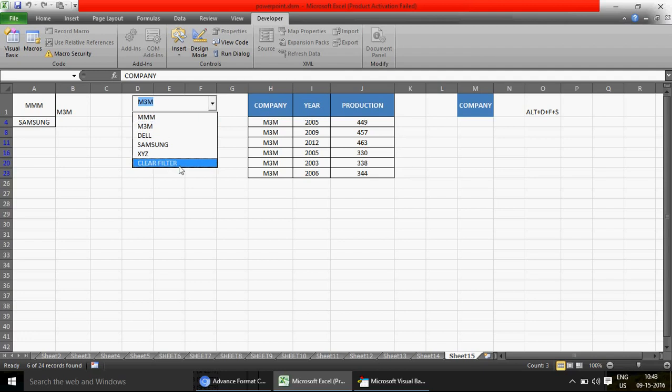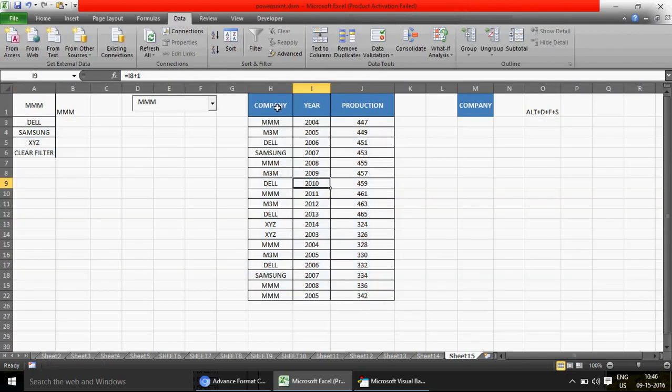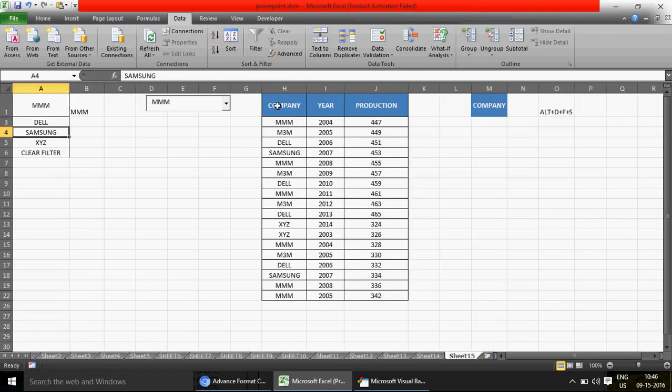I want that the moment I click on the clear filter, my original data should also come. So to do that, what you need to do is, first of all, because we need to program this clear filter also. There is no word clear filter in this range, right? The companies. Okay, now you got your data back.